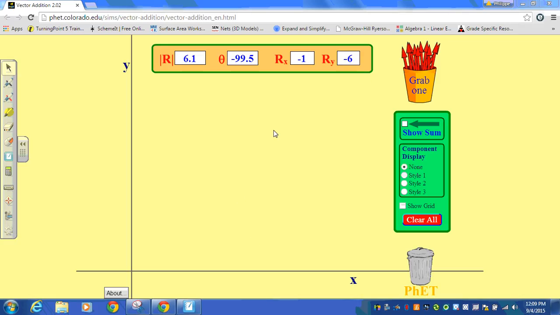Let's investigate vectors. In particular, today what I'd like to do is investigate collinear vectors. Collinear vectors are vectors that are in the same line. So in this case, I have my vector entirely in the positive x direction, and this one also will be entirely in the positive x direction.